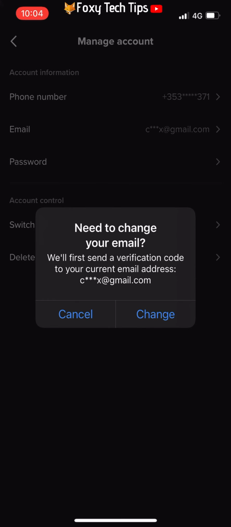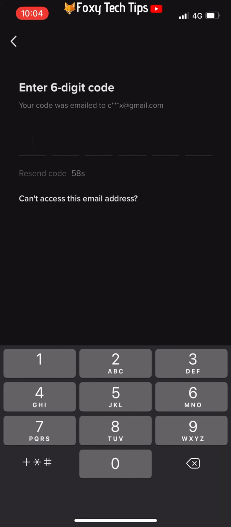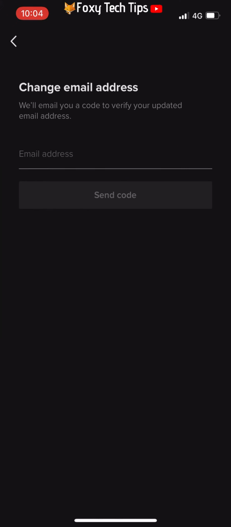If there is already an email on your account, you will need to get a confirmation code sent there in order to change the email address. Tap Change. Open your old email and get the confirmation code. Enter it here. Next, enter the new email address for your account.